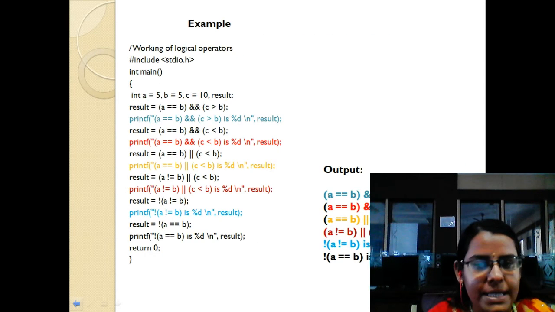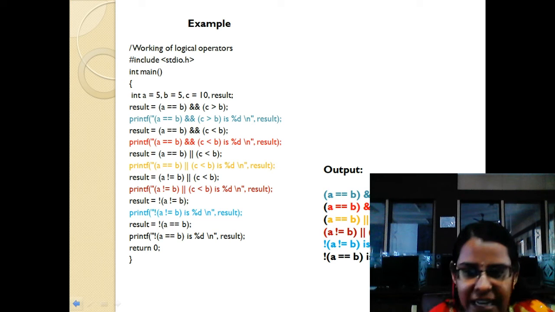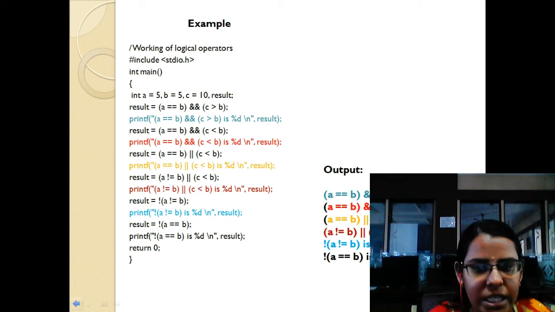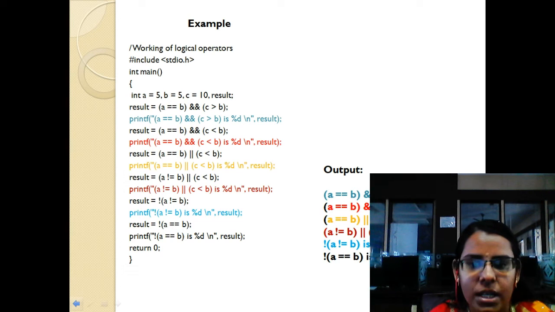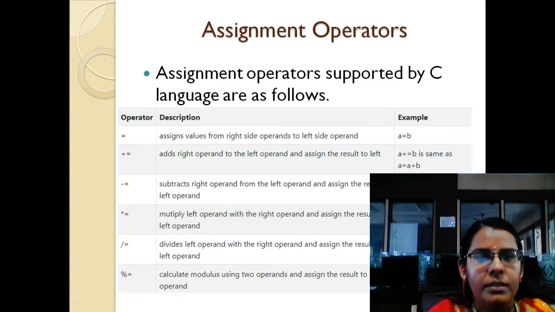Then, for example, we can use this program with greater or lesser to see how logical operators work. We can see here logical AND, logical OR, and not equal to. The three conditions are used here. So we will check using that.